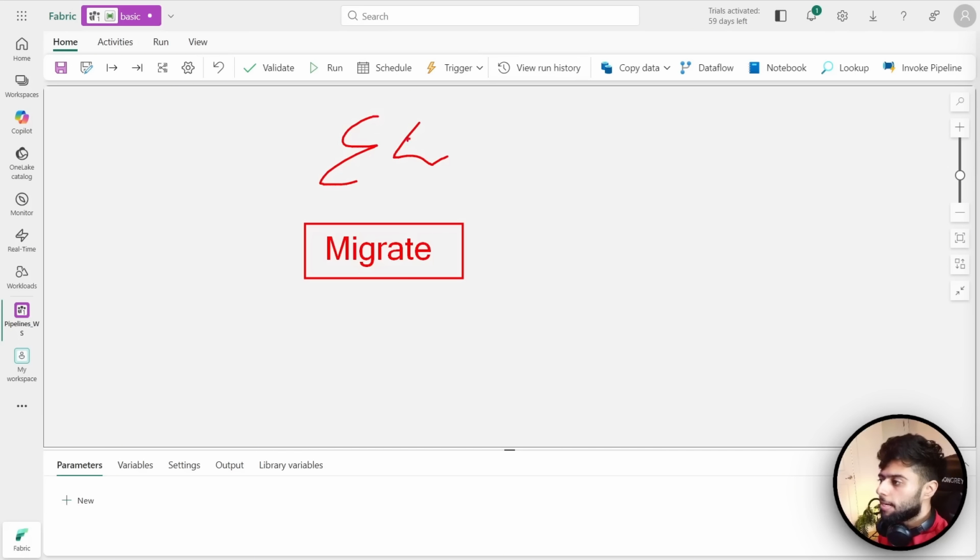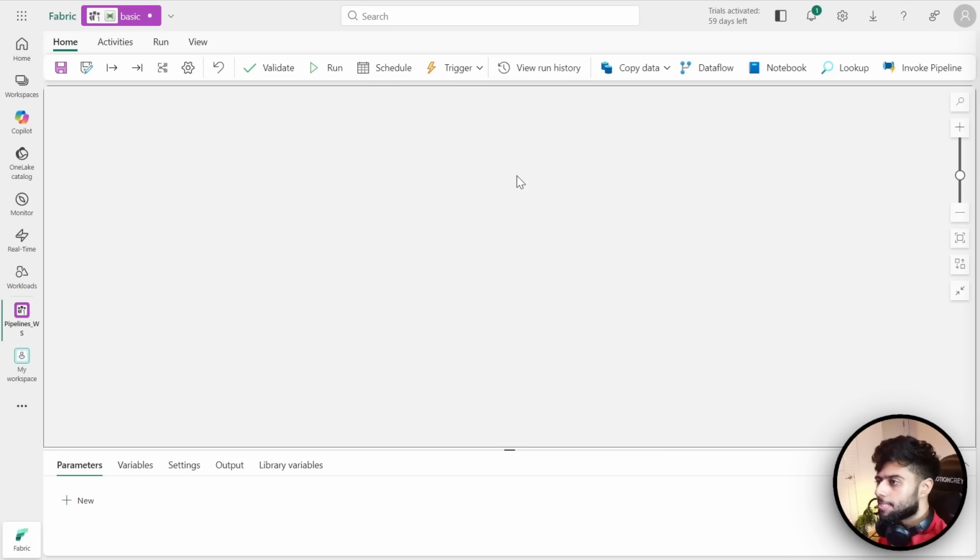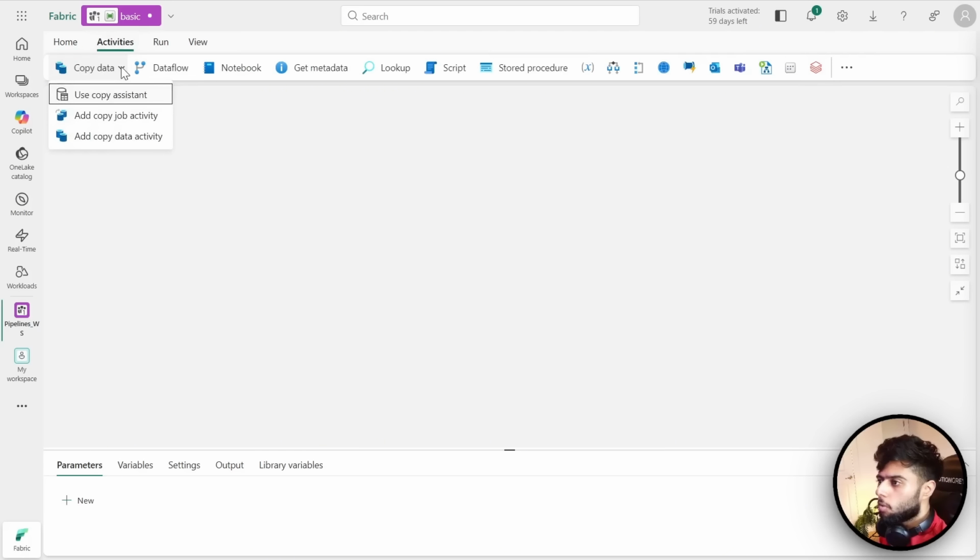So when you are dealing with big data, you just need to perform EL first of all, extract and load. So extract and load means you want to migrate the data, or not like real migration. It is a kind of copying the data from one place to another, but we call it data migration. Right? So here, if you just want to copy the data, we have a special activity in Fabric. It's called copy activity. Go to activities and you will see this copy data. In the copy data, you have two things: add a copy job or copy data activity.